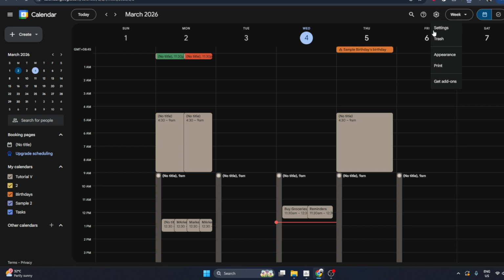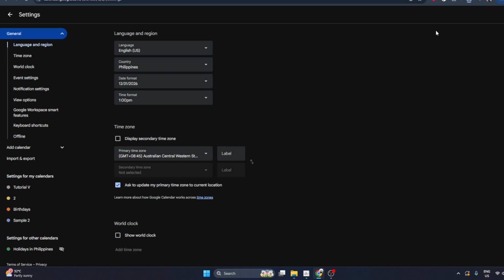From this drop-down, you'll see an option labeled Settings. Go ahead and click on Settings. This will take you away from the main calendar view and into the full settings page, where you can customize how your calendar behaves. On the left side of the settings page, you'll see a column with different sections.